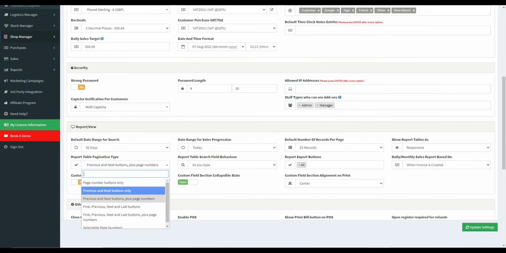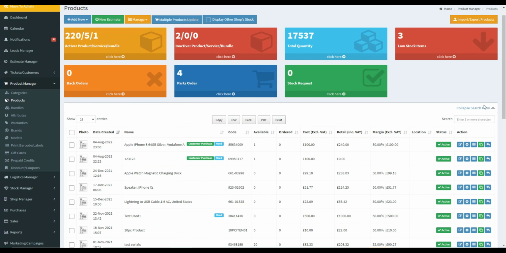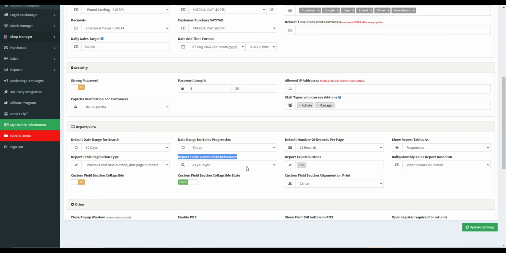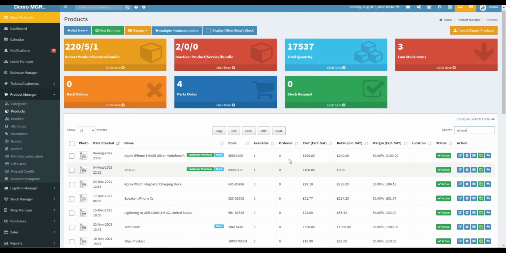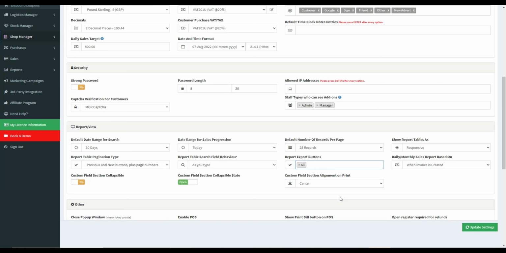You can also set how the search field should behave. For example, the default value is as you type, which means as you type the system searches for that typed keyword. You may not want to do that. You may want the system to perform a search when you press enter or Ctrl+Enter. What buttons do you want as the export options? The default value is all, which means it will show all of these buttons, but you can change them if needed. Daily and monthly sales reports can be based on when the invoice is created or when the invoice was paid.